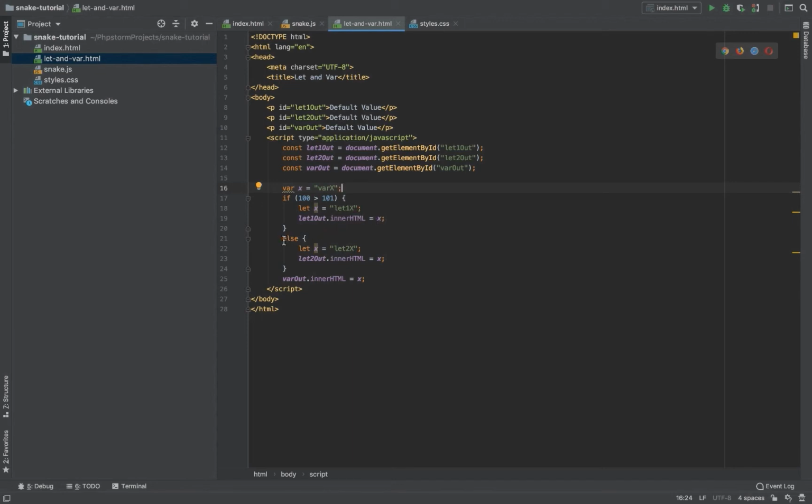And then else, if 100 is smaller than 101, then declare another local variable, let x equals let2x, and I changed the innerHTML of let2out to x, and then I changed the innerHTML of varout to x.